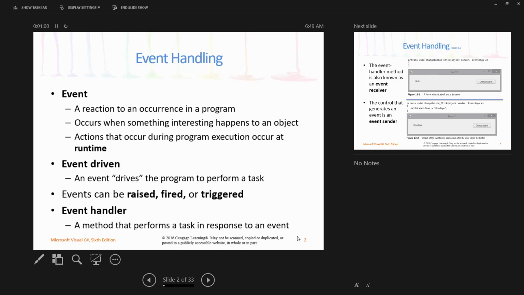So most programming languages are event driven. In other words, you can kind of look at it as though the software is sitting there waiting for something to happen. It wants to react, as the author says here, to an occurrence of some kind of program event. Actions that occur while the program is executing are known as runtime events. So, an event drives the program to perform a task.